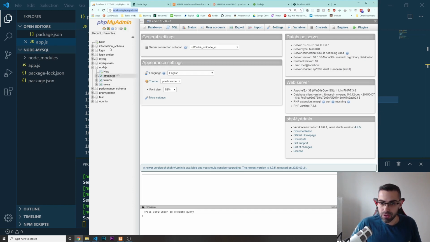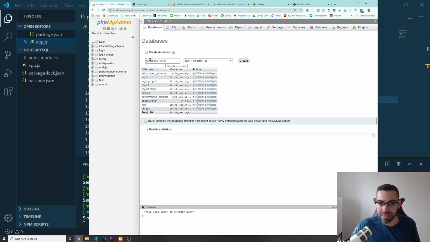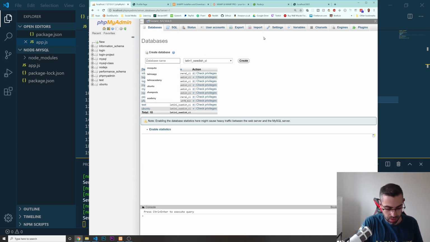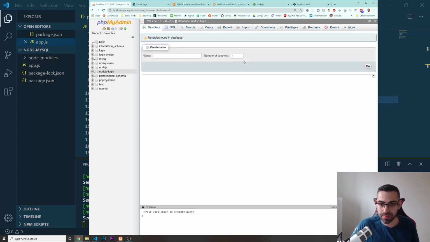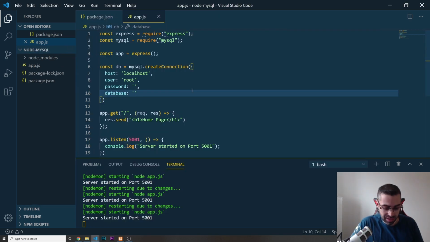On the side, you should be able to see something similar to this. This is where you create all your databases. So in here, I'm going to create a new database. Where it says database name, I'm going to put Nodejs-login. This is the name that I'm going to give. I'm just going to press create. You don't need to do anything else. So this should be all good.